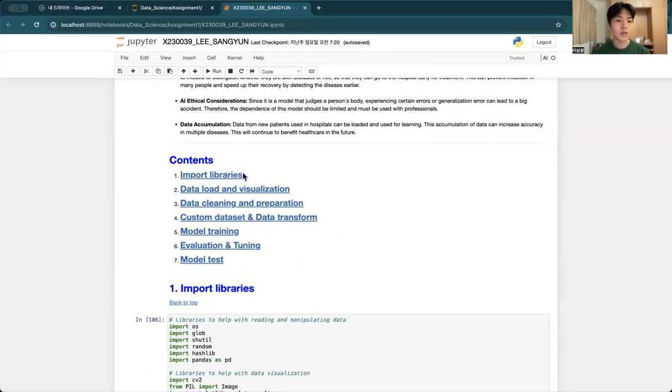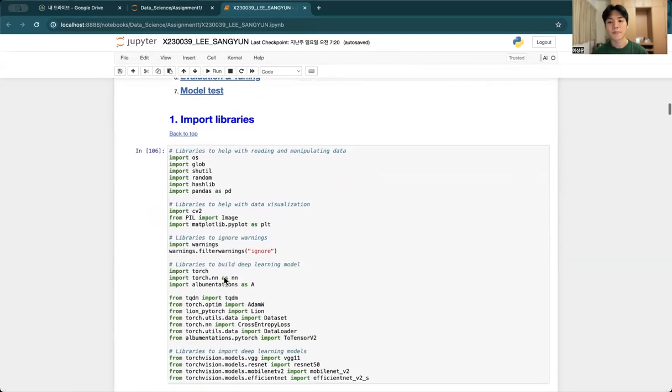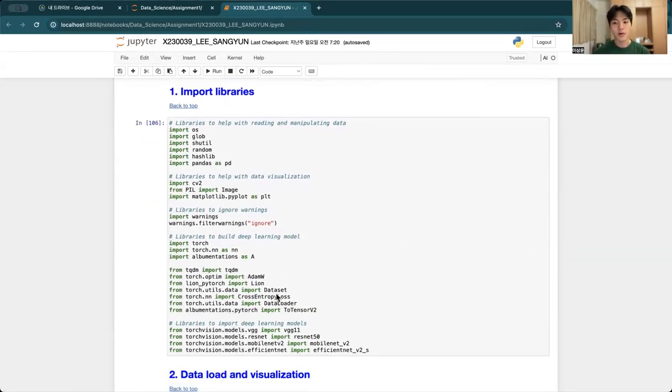My contents are: import libraries, data load and visualization, data cleaning and preparation, custom dataset and data transform. And finally, model training using PyTorch, a deep learning model, and evaluation and tuning by changing the epoch. And I'll test the model with the test dataset. In this section, there are three kinds of libraries: data handling libraries, visualization libraries, and modeling libraries. We use the PyTorch library.